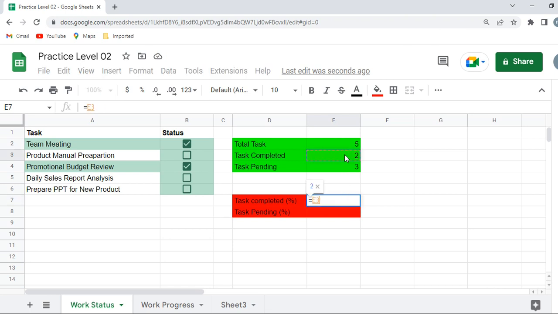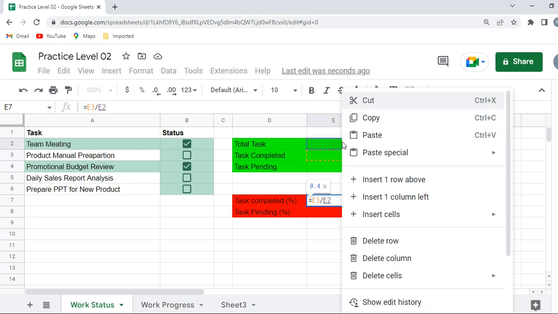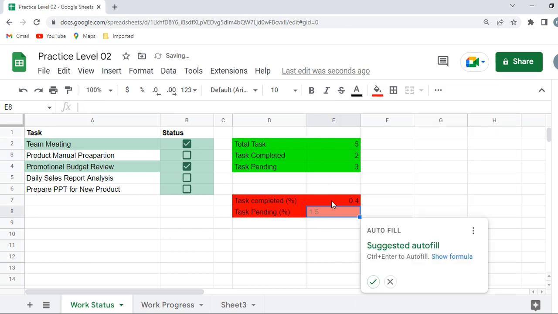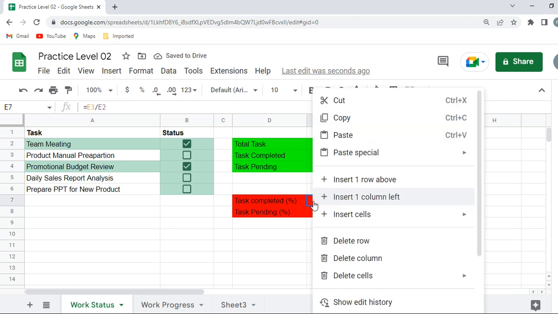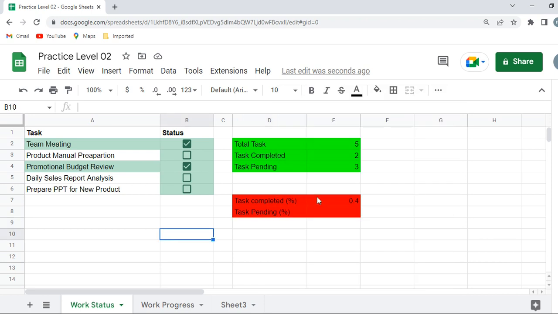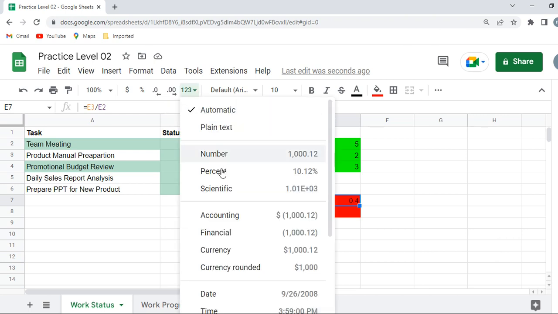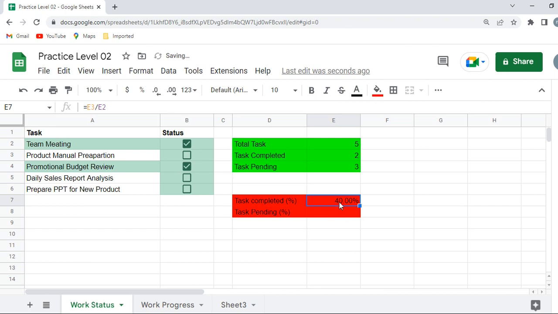You have completed 2 divided by 5. Okay, insert. That is 40% work you have done today. You can show it by the percentage formula. Here is 40%.